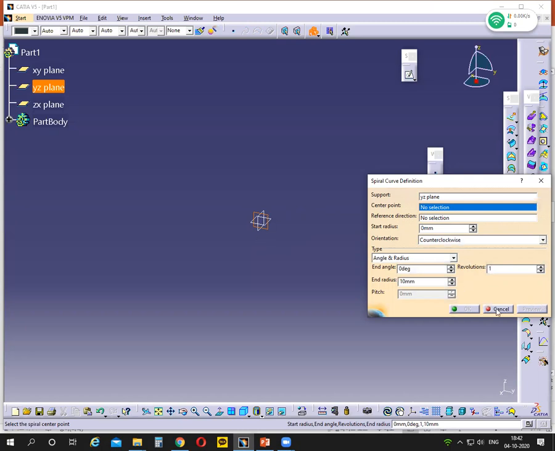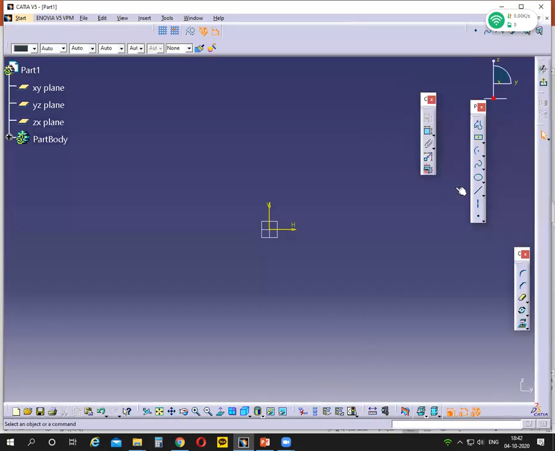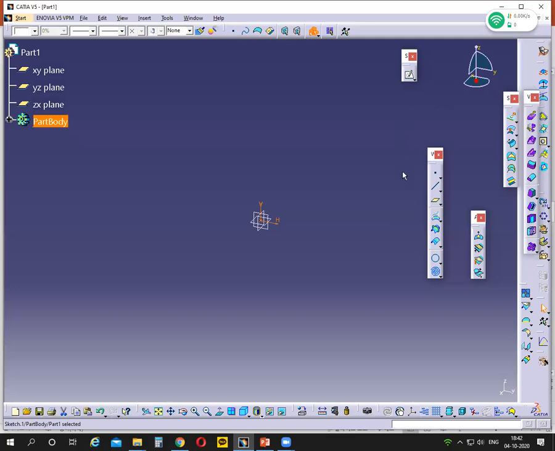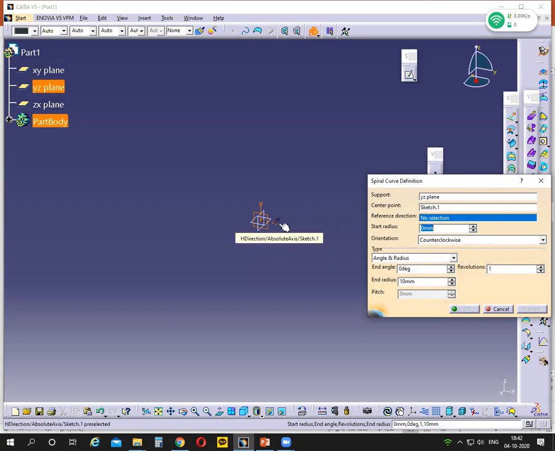Because of that, first we have to create the center point. The center point may be just the center of the axis, the origin, that is the center point. And after creating the center point, we have to select the spiral. So support is YZ plane, and the center point is automatically selected because that is in selection mode, right? And for reference direction, I choose H direction.